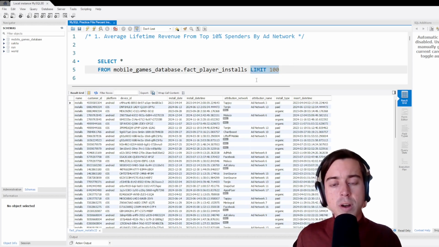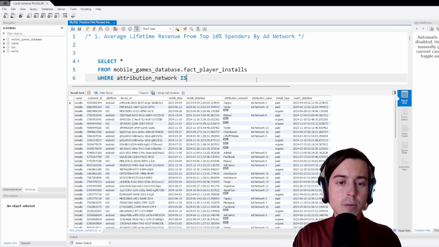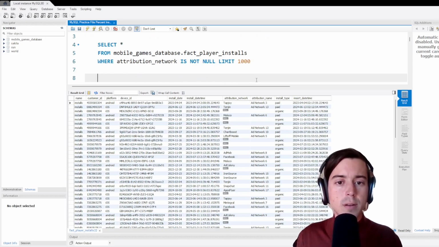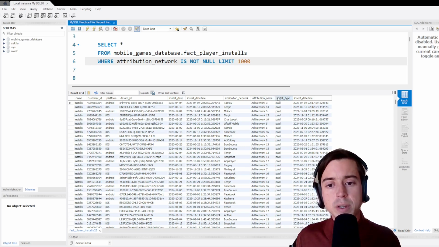So the first thing we want to do is we only want to look at paid installs. So let's add something to our where clause here and say where attribution network is not null. Okay, great. And you can tell we're only looking at paid installs because here in this install type column, the value just says paid.